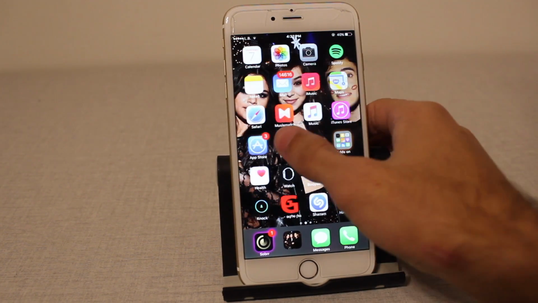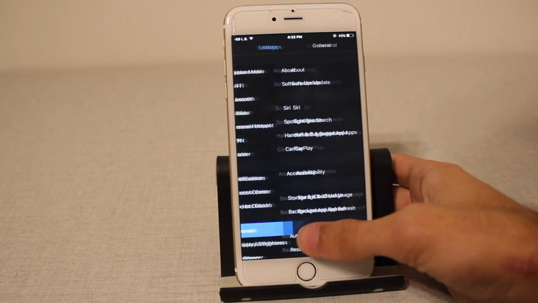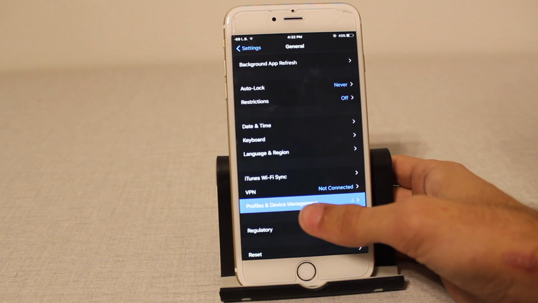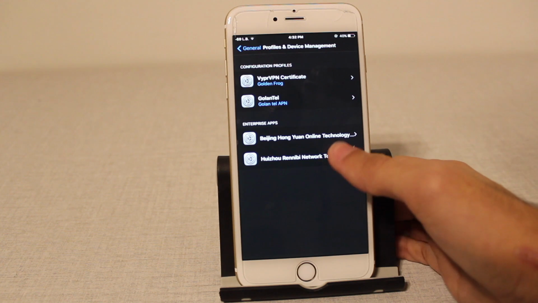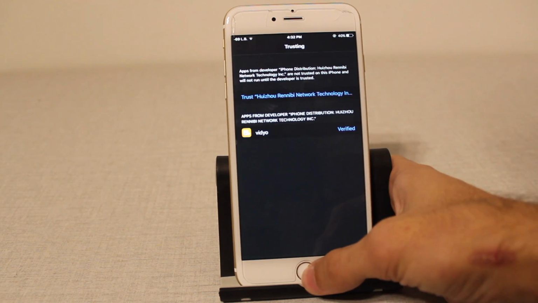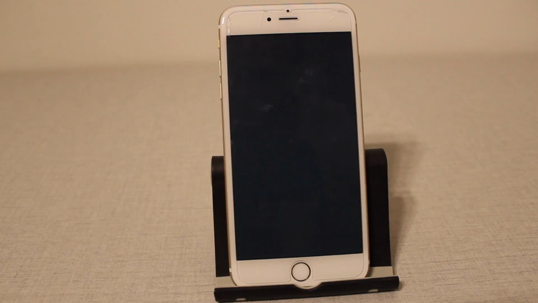Okay, now we're going to General settings, General, Profile and Device Management. Now we have here another profile. Trust, and trust this profile. Now we're going to open the app.